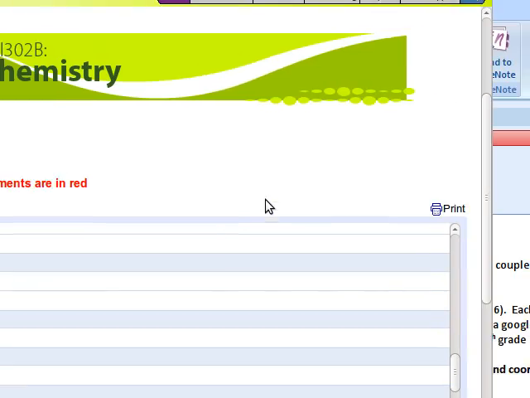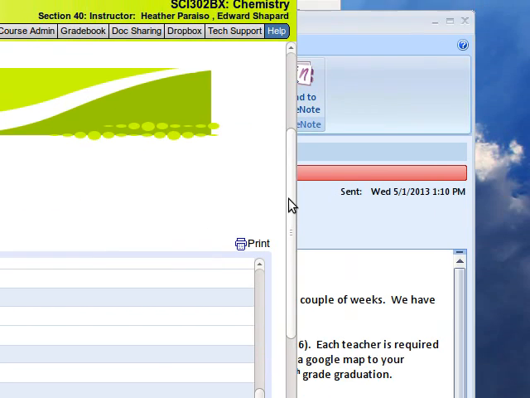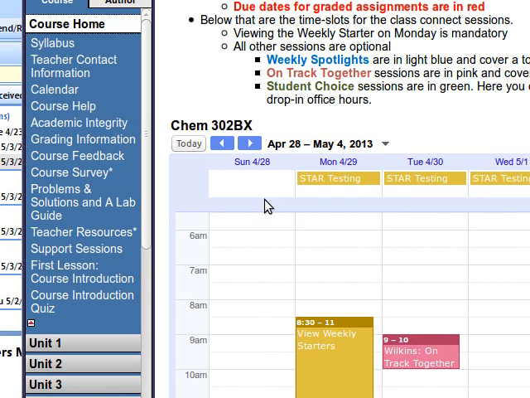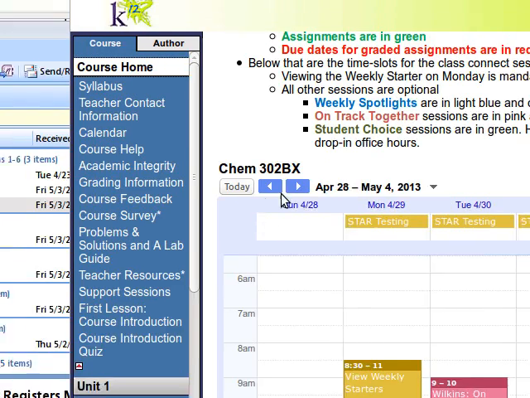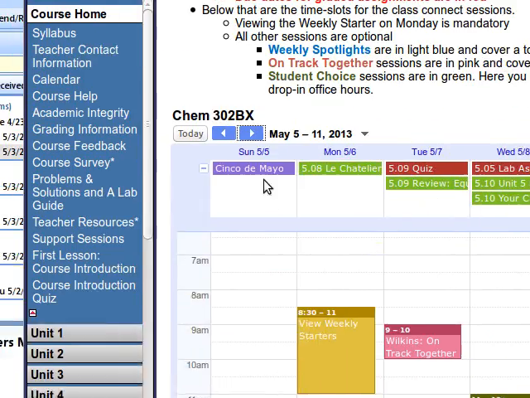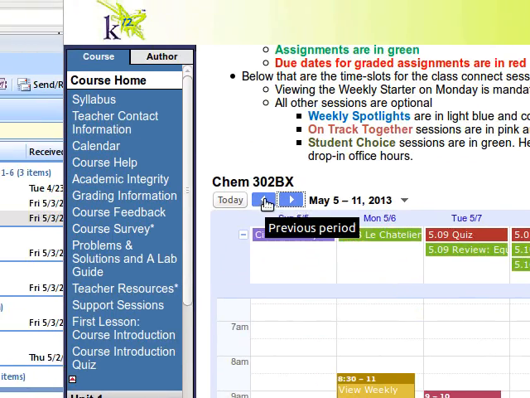Woohoo, right? Okay, now let's say they want to know when the support sessions are. They can scroll down. Here's another embedded calendar. It has support sessions, and also at the top has the assignments again, holidays, all that good stuff.